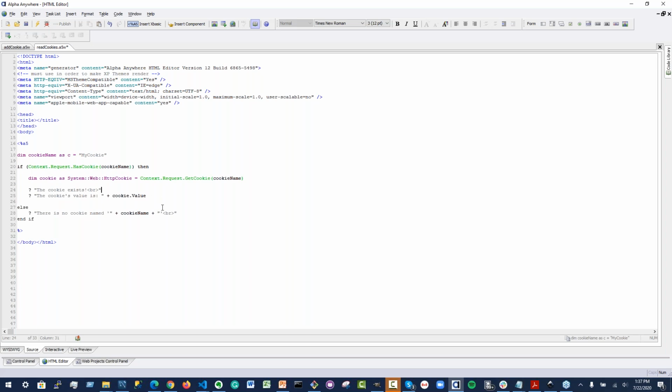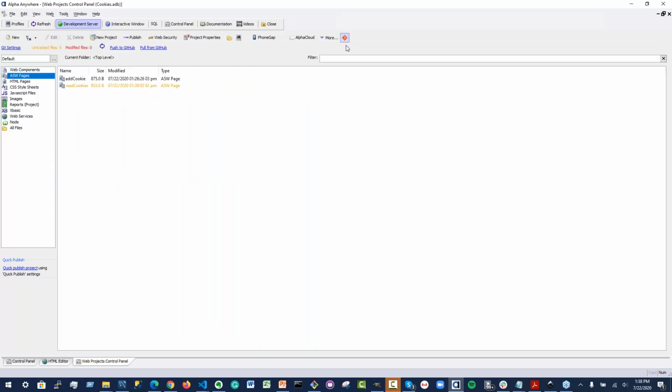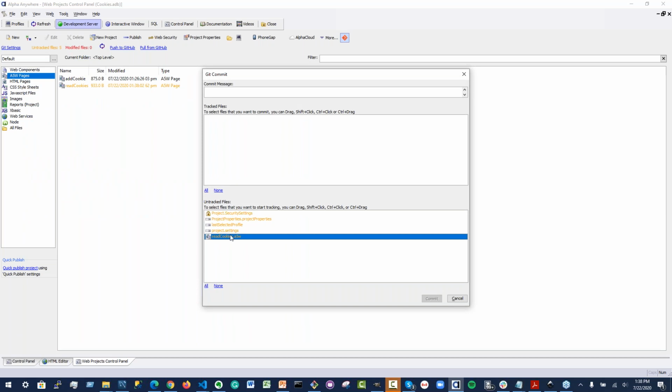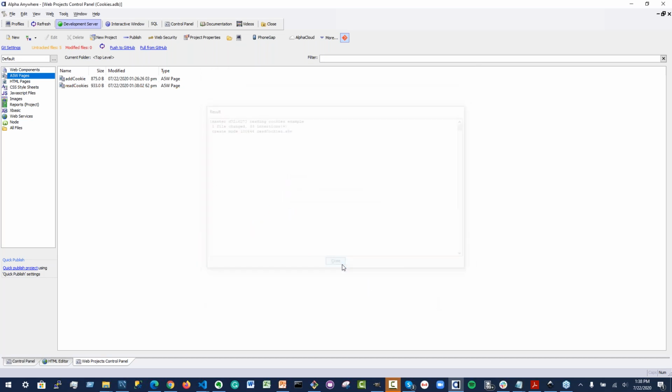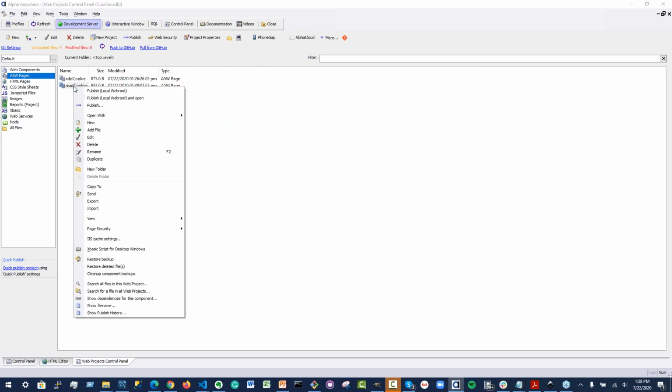Thanks. Yep. So if this has my cookie and it exists, I'm going to get the cookie. I'm going to say the cookie exists, and I'm going to print its value. And that's it. That's this whole page. So let's save it. And let's go over here and let's add it to our Git repository. Just that guy, not the project settings. Reading cookies example. Okay. And then let's publish it to the local web group.